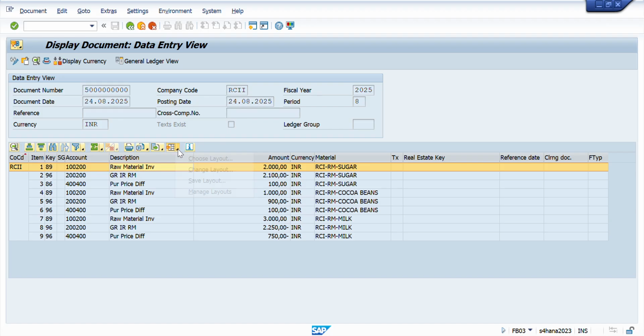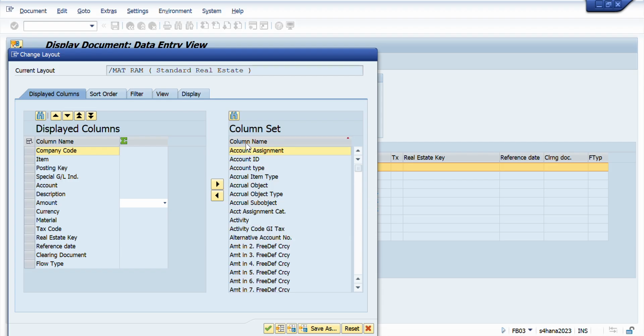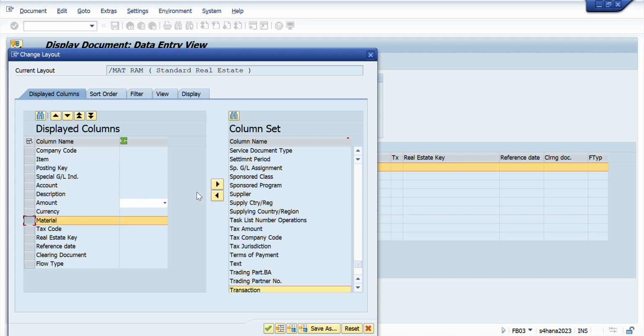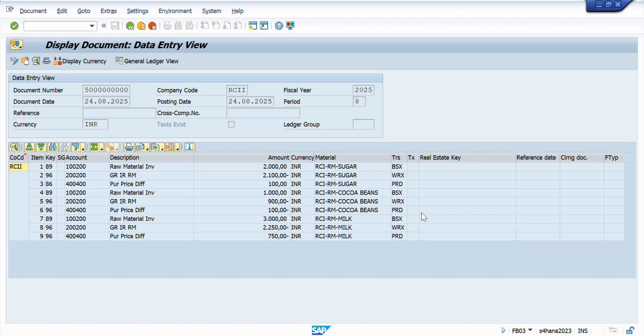Also let me include the transaction over here. Let me again sort it down. And coming to PQRST, we have this transaction, right? And let's bring it after the material, or before material it has come. Let's bring it after the material, and let us save this layout. Yeah, I want to override this and bring it over here. Here you have the transaction is BSX and WRX, right? And this is what we have set in OBYC transaction code.